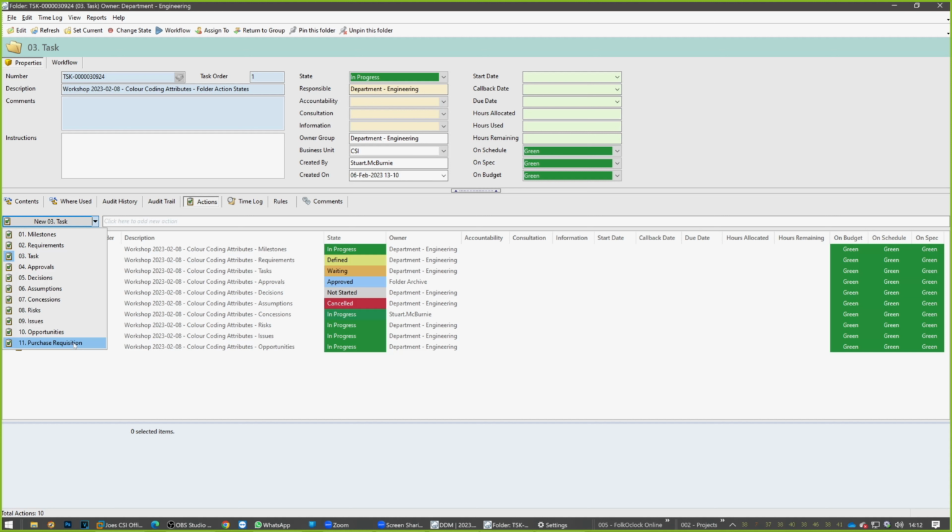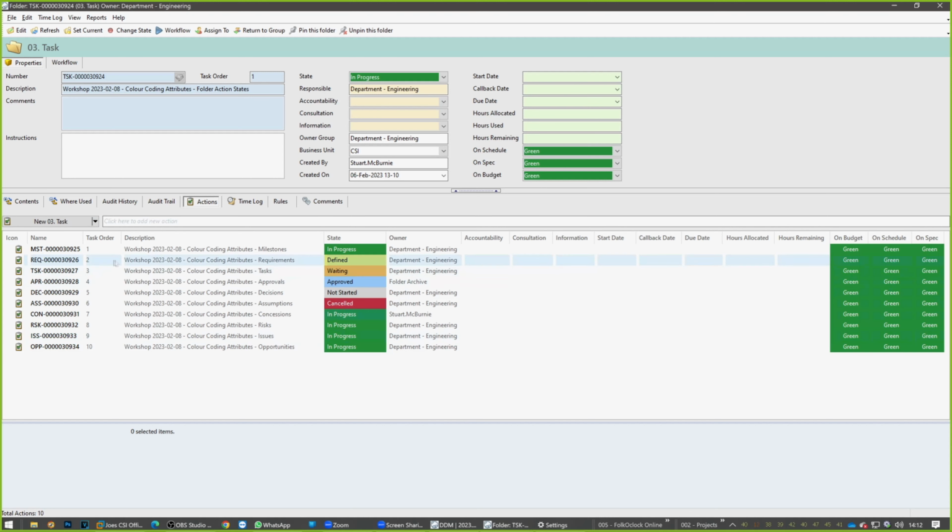I'm sure everybody's already familiar with the fact that you're not limited to what we deliver out of the box. You can extend the system yourself. So that's a good example of that. But if I look at these sub-actions that I've created, you see that I've color-coded the status field. For a milestone, in progress has a green background and white text. This is just the colors that I've set. Obviously, you can set your own colors based on your own preferences.